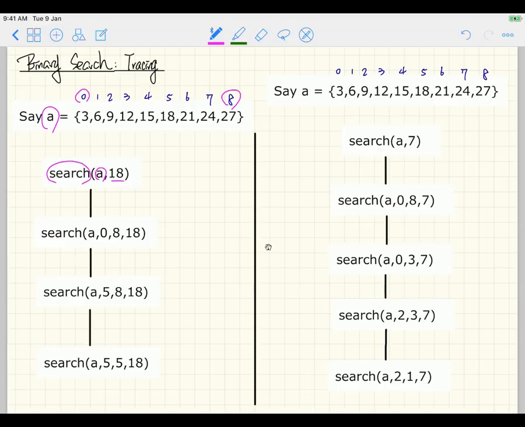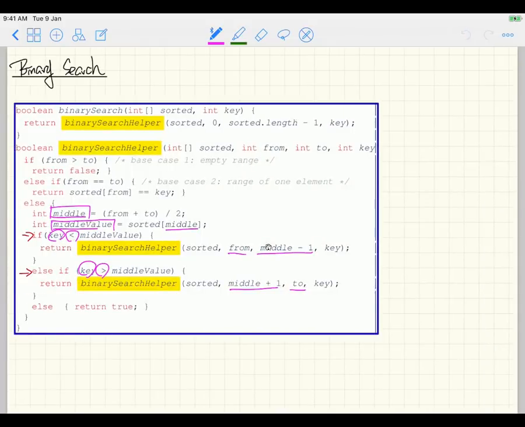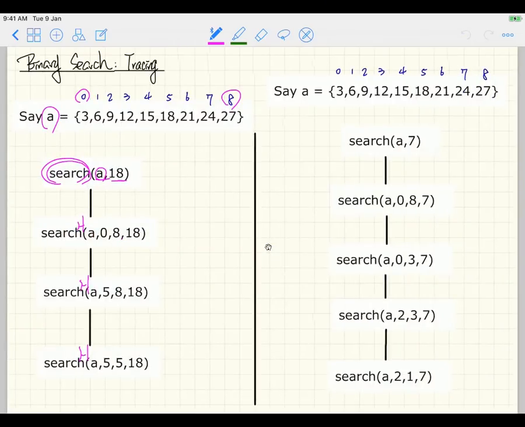As soon as we call binary search with these 2 arguments, what we should do is call the search helper. I meant to say search helper. You can see the binary search helper here. Basically, we pass the same array A, and the same element 18 is being sought here. What we should really notice is the changes on the from and to. That's the critical part.